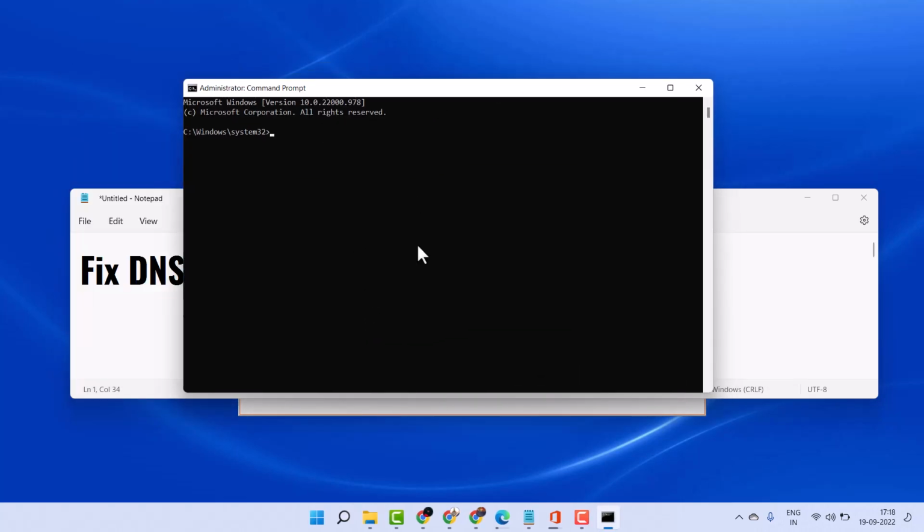Now type this command line ipconfig /flushdns, then press enter. You will see successfully flushed the DNS resolver cache.